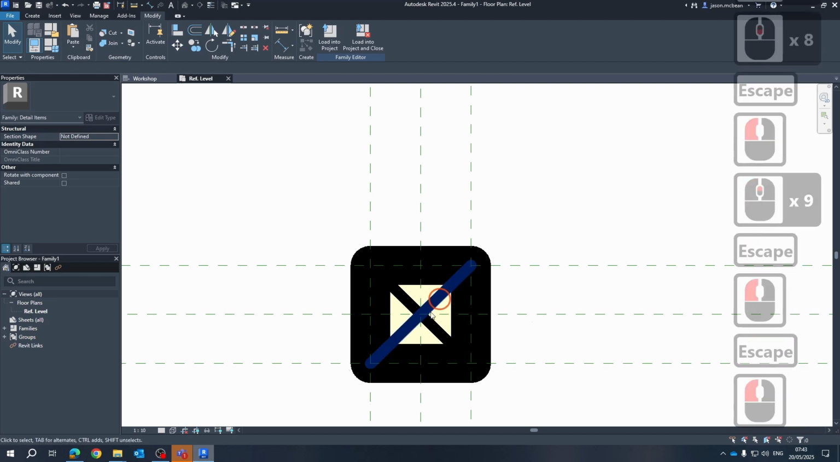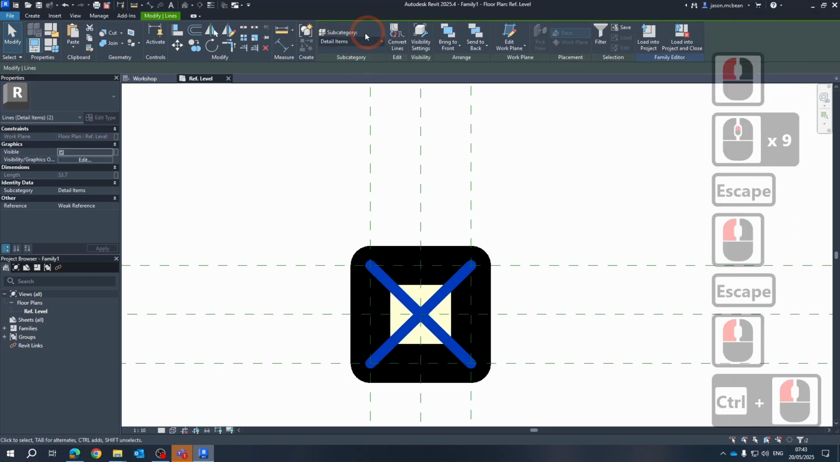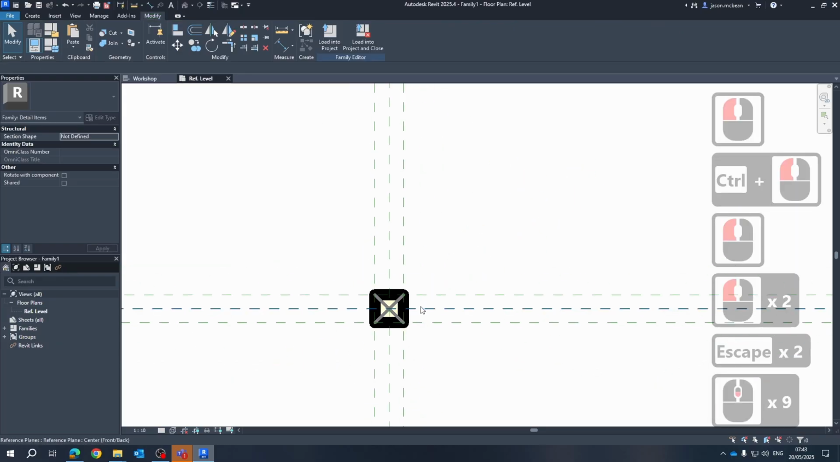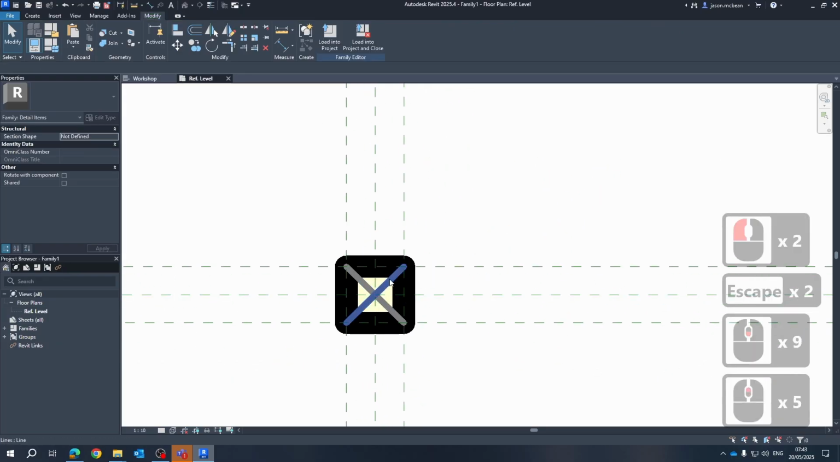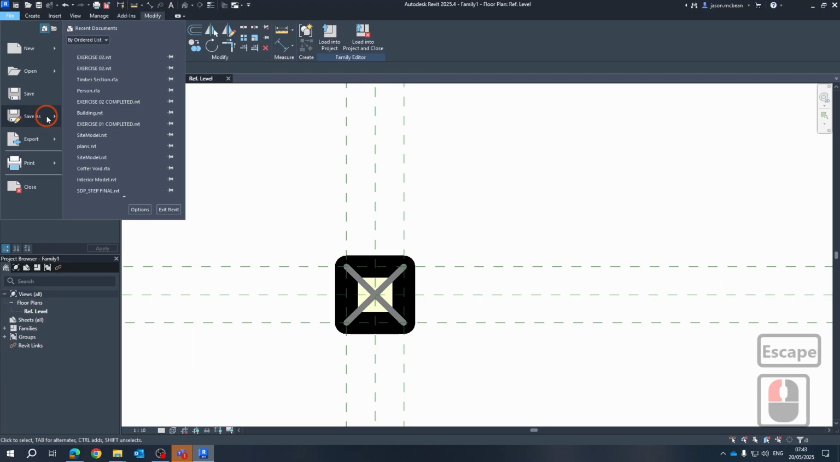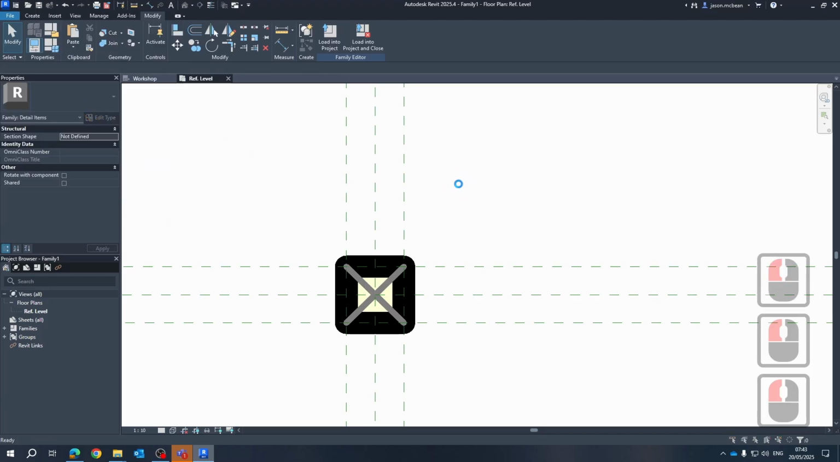Now I've just noticed something. This line work was not correct. You need to make sure that that's hatch line and it should be a nice gray. Okay, you have to make sure that the correct subcategories are assigned in the family before you load them into the project. The next thing I want you to do is save this, save as family.